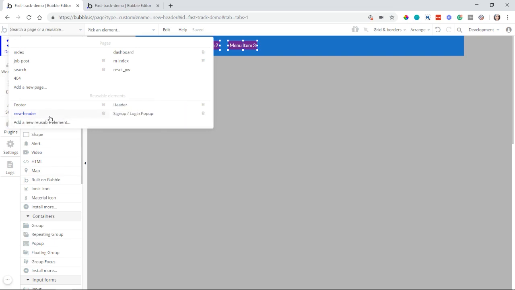Now, why is this listed here under this page list? Well, reusable elements are meant to be a global element where they're not tied to any specific page. In fact, they act as independent pages on their own. They're not necessarily separate pages. You can't go to yourapp.com/new header. It doesn't work like that, but behaviorally, they are independent and they're kind of seen as their own pages. So adding them to a page is kind of like putting a page within a page.